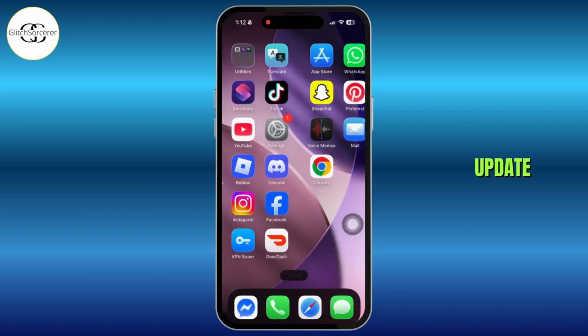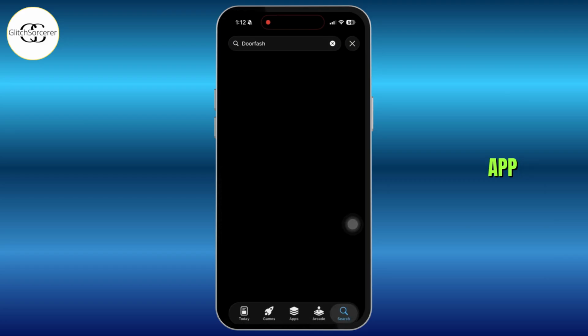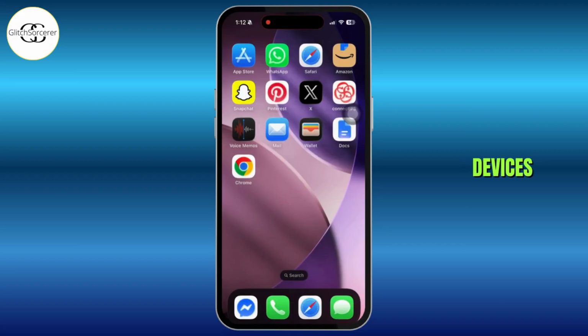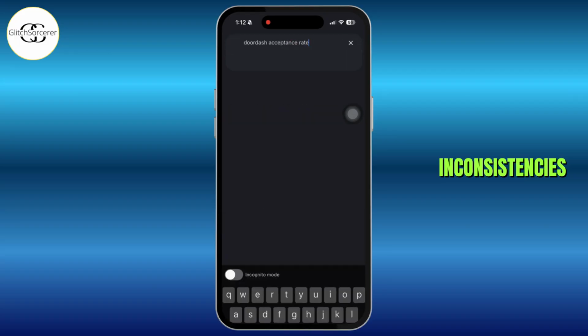Next, check for app update. Head over to App Store or Play Store, search for the app DoorDash. After the app appears, if you see the option update, click on it. An outdated version can show incorrect metrics or delayed updates. Next thing you want to do is avoid switching accounts or devices. These can cause temporary tracking inconsistencies.